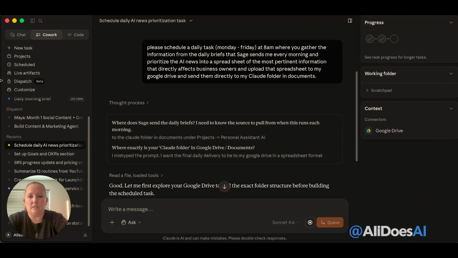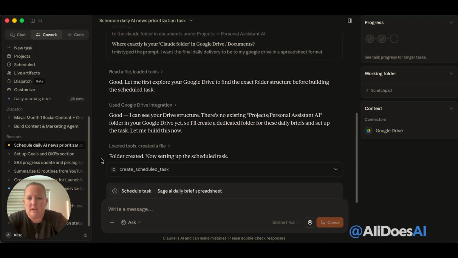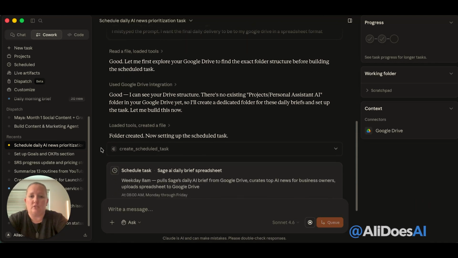Okay, so now you see that we have submitted the request to schedule a daily task from Claude, and it goes down through a whole thought process. It did ask me a couple extra questions, which it'll typically do, to ensure that it schedules your task appropriately. And then it says, good, I see your drive structure, because it's looking at my Google Drive account that it has connection to, and notices that there's not an existing project or personal AI assistant folder within Google Drive, so it's going to create it for me.